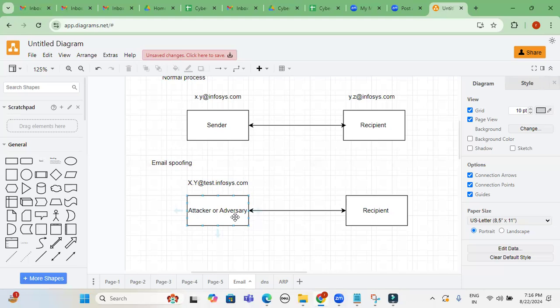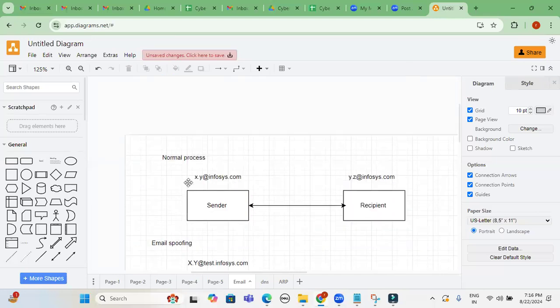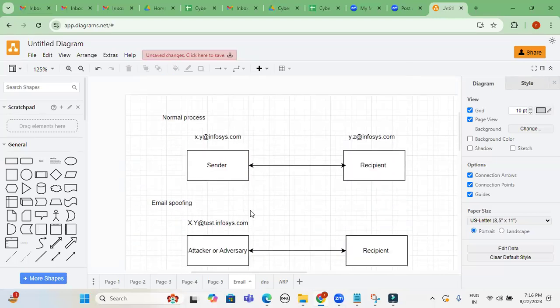So even a firewall can provide anti-spam capability as well. This is the way we can prevent the email spoofing category of attacks. I provided both the normal process as well as email spoofing, showing how the attack does the hacking. All these things I will put into a Word document.